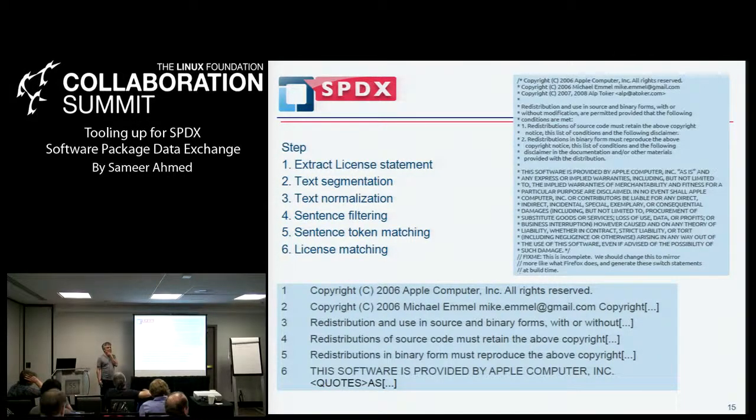I don't think that's the case with Perl. There might actually be a lot of files with that. But yeah, that happens, okay?